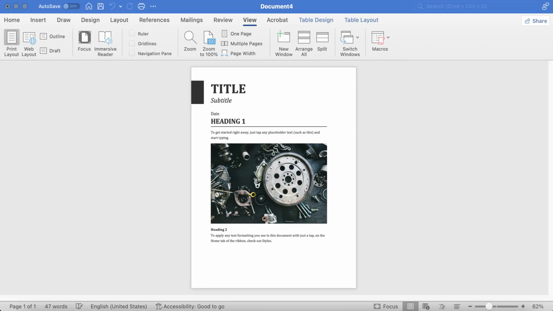In today's video, I'm going to teach you how to zoom in and out in Microsoft Word. By the end, you'll know the quickest ways to get a closer look at your text or zoom out to see the big picture without changing your actual document formatting or print size.